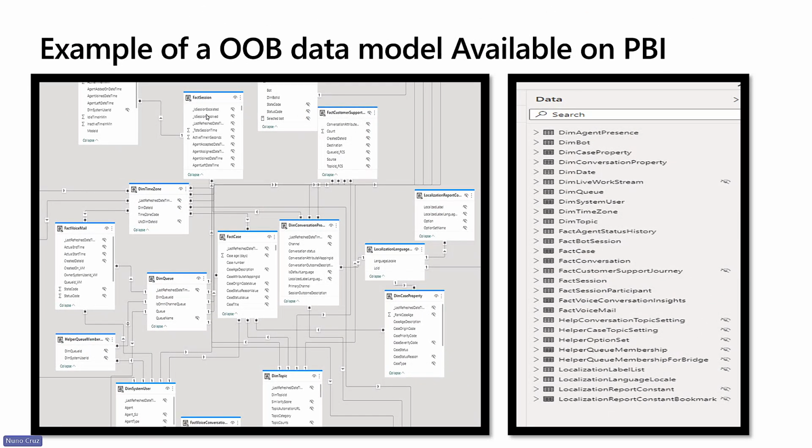At this point, we can access and use the out-of-the-box omnichannel model and relationships. I'm still on Power BI Desktop, and we can see two different ways to visualize available tables, columns, and relationships. So it's time to create our new and first report.